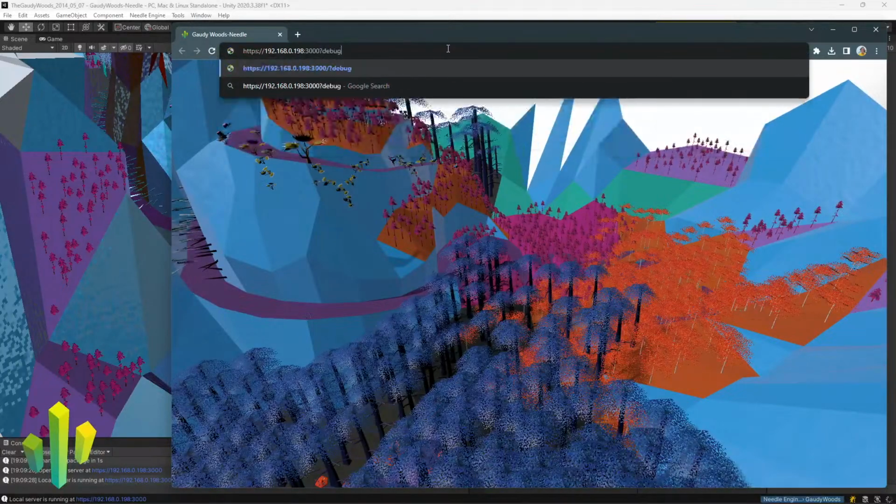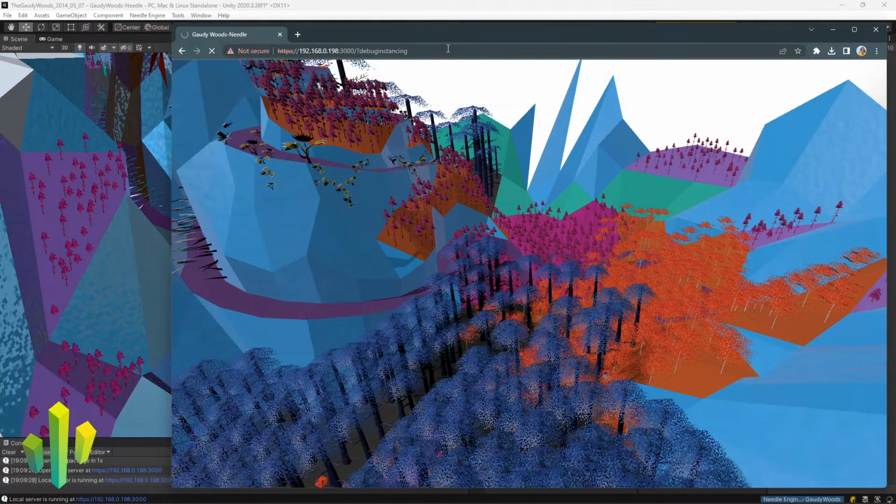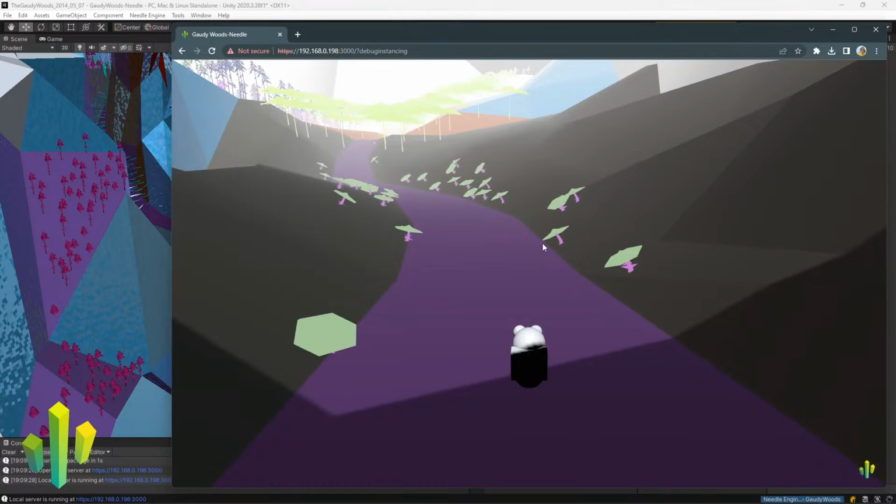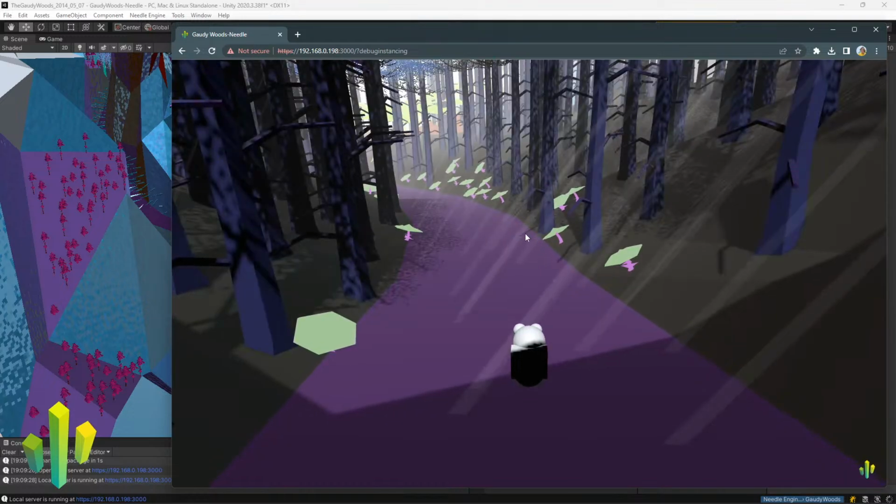I can turn one of our debug flags on. Needle Engine has tons, I think almost 100 different flags for debugging all kinds of things like physics, showing colliders for things, lights, all that kind of stuff. And this particular one should turn on instancing debugging.